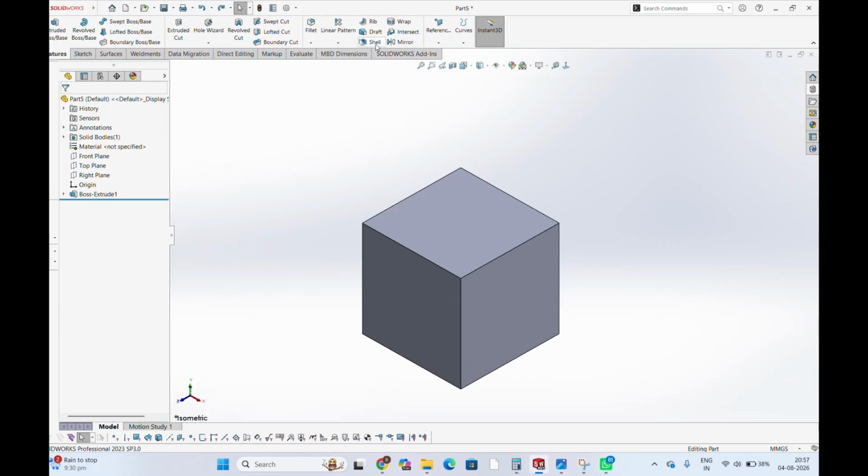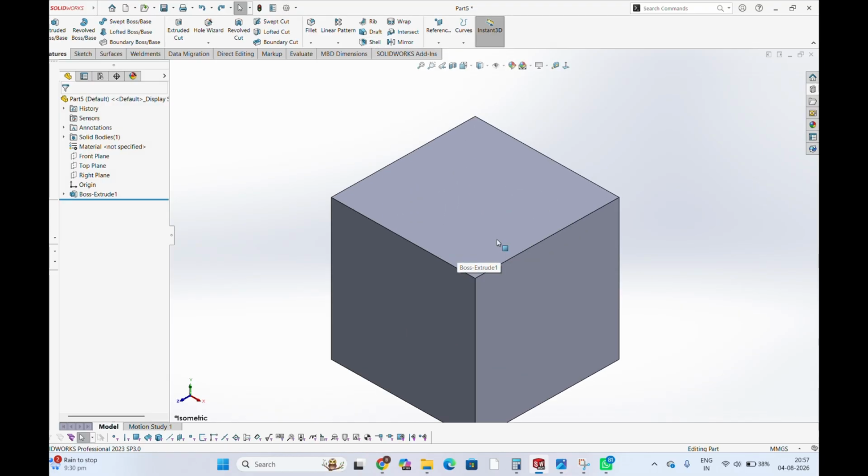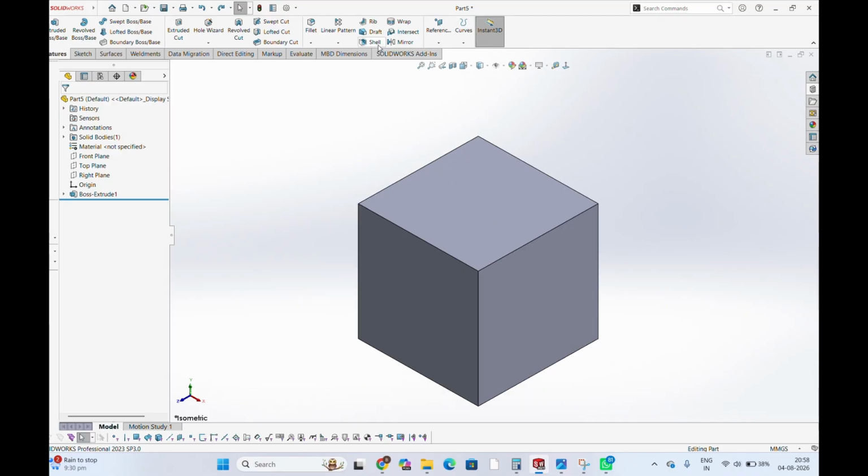Today we will learn how to use the shell feature in SolidWorks. So let's get started. For the shell, first of all we should have a shell geometry, which I have already created. Then we will click on Shell.